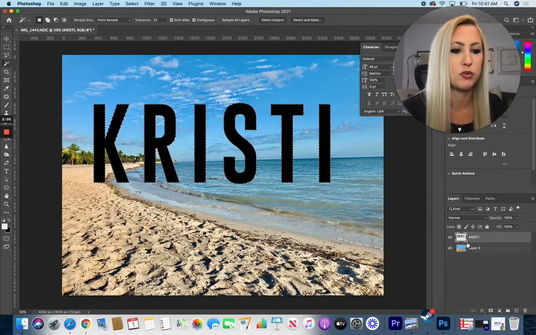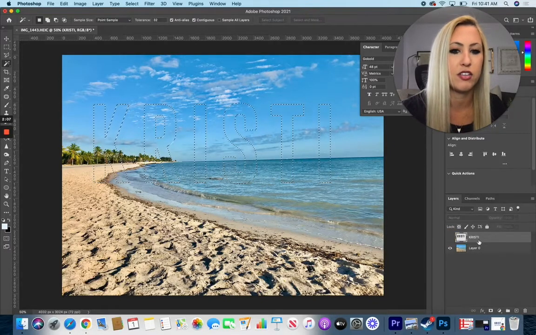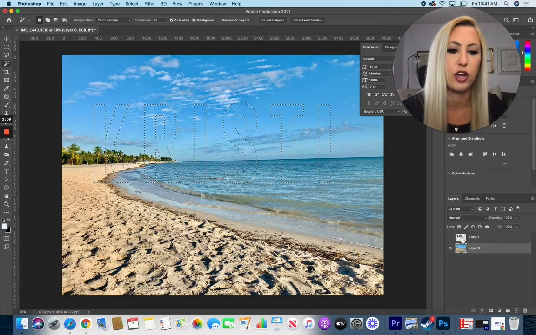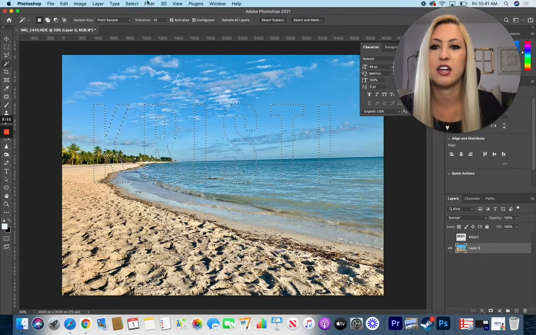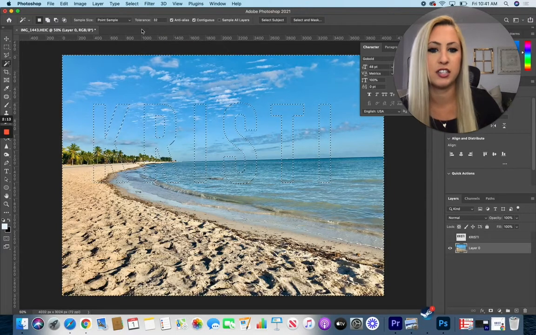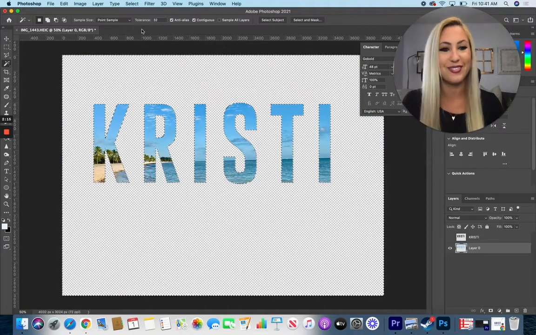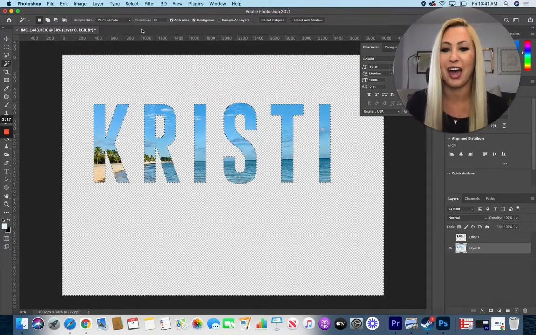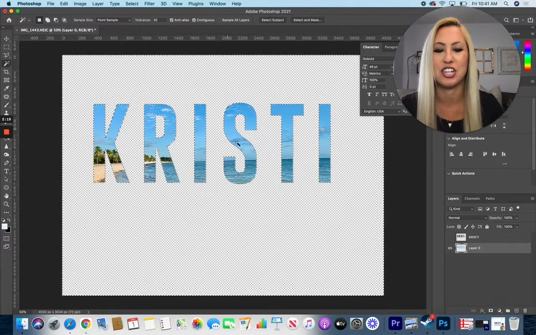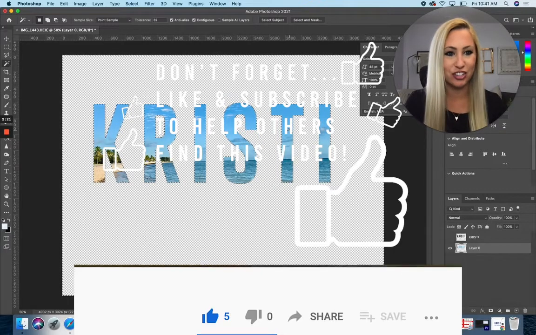Now, same thing as what we did before, I can hide that layer that I created, go down to my background layer, make sure it's unlocked. And if I go up to select and inverse, hit delete on my keyboard, I'm going to get that exact same result that I had before with just my image inside of the text. Save it as a PNG and you're ready to go.